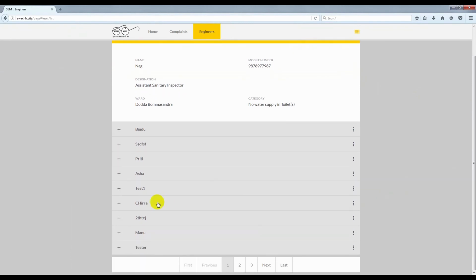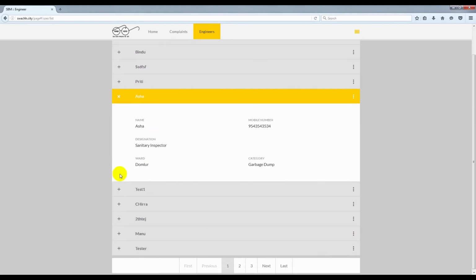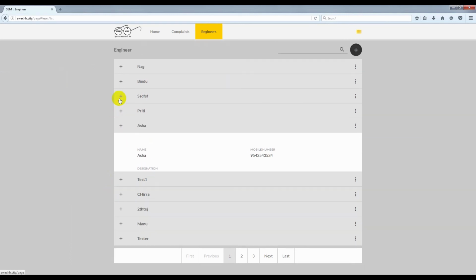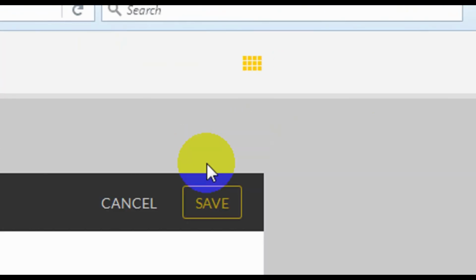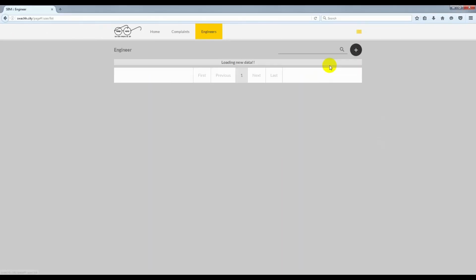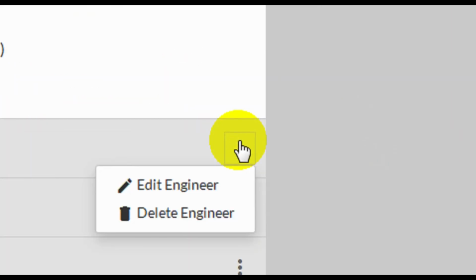Engineer tab explained. Clicking on the plus symbol on the left brings up the details of a particular engineer. You will be able to see the engineer's name, their phone number, designation, ward, and complaint categories. The black plus sign will enable you to add new engineers. The three dots next to the engineer's name will help you edit or delete the details of the engineer.